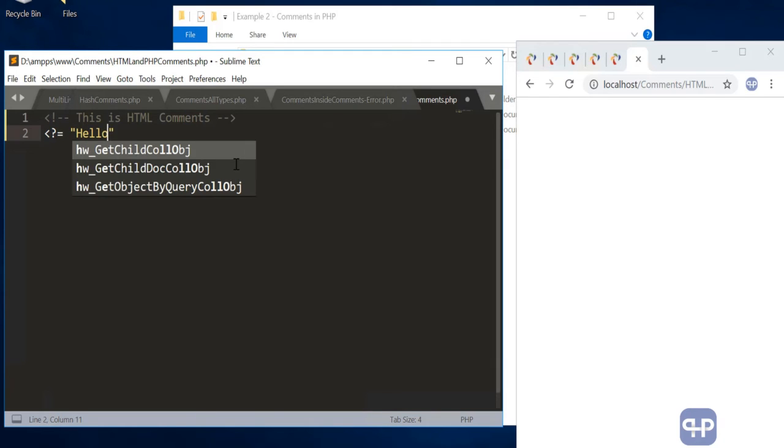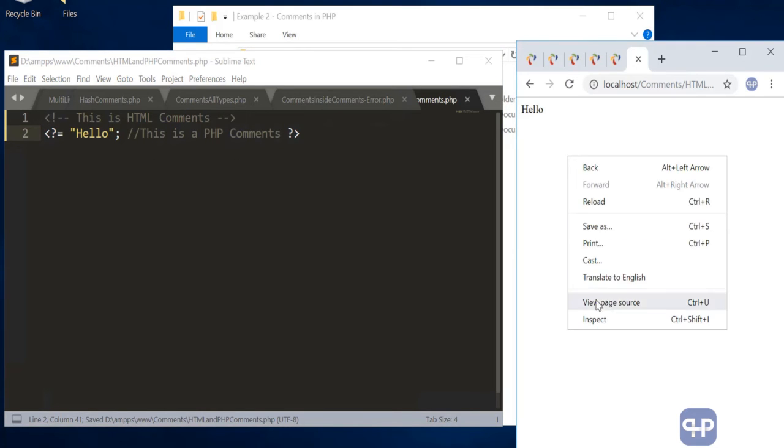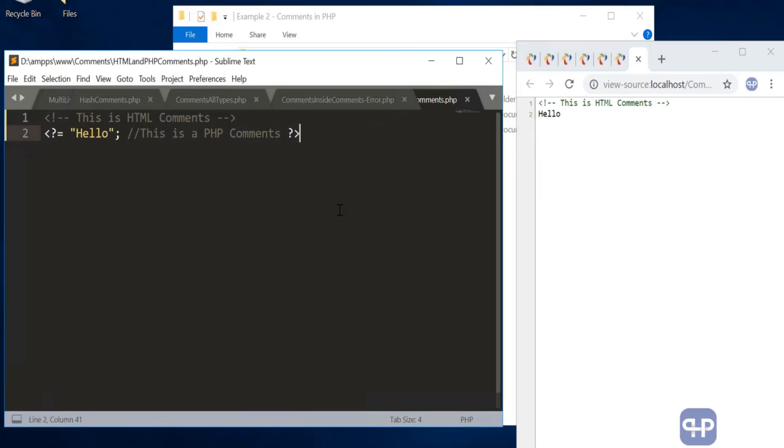We'll say hello, and this is a PHP comment, means it will not be displayed in the target side. Okay, so let's play around with it. What happens if you comment the PHP code? Okay, now I want to comment the PHP code. Let's see what happens.